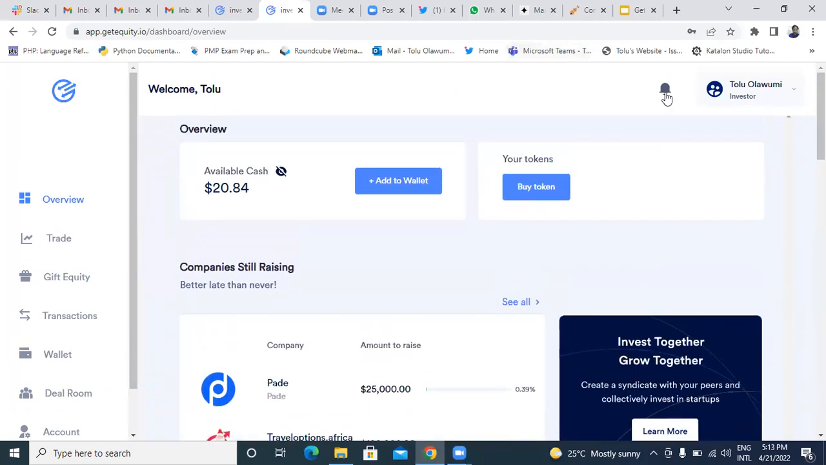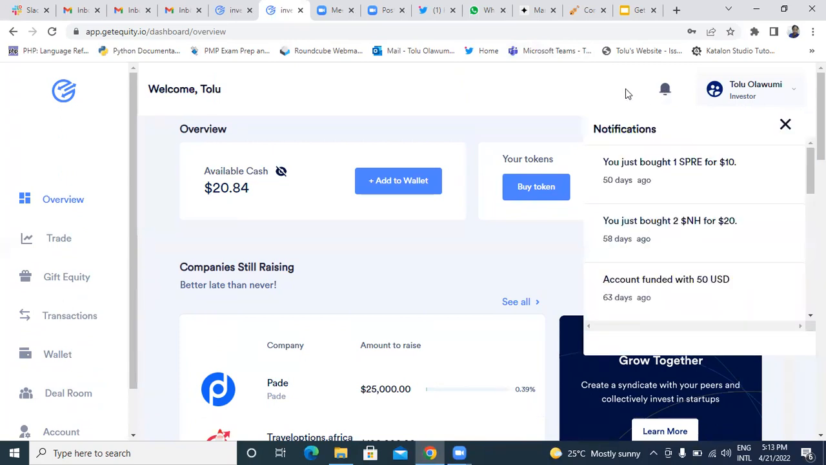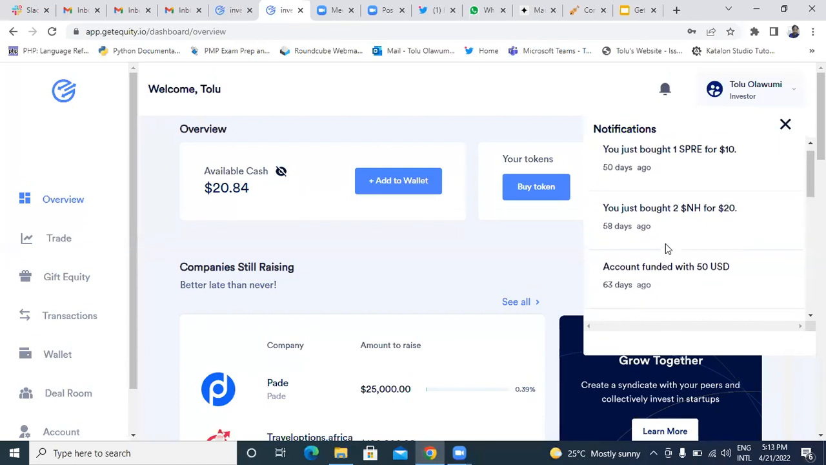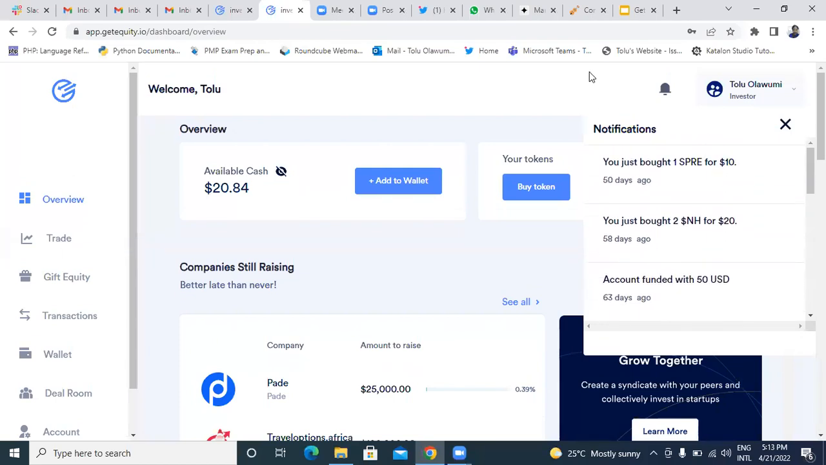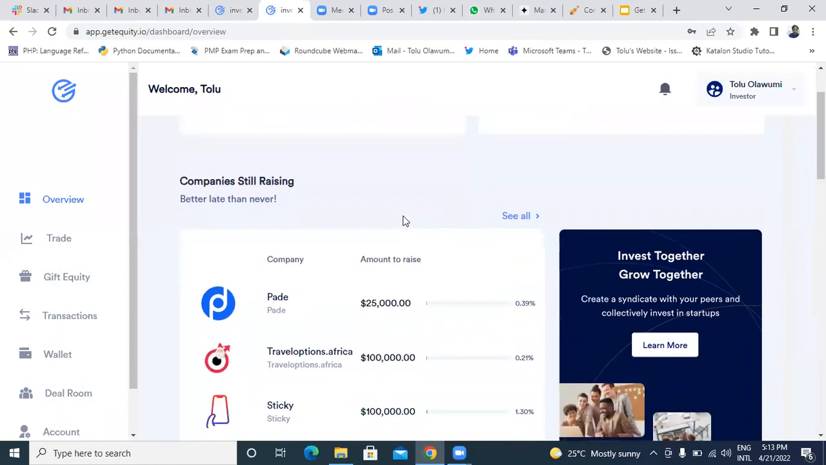On the right side of your overview page, you'll be able to see a button. This is also like a notifications tab where you'll be able to see, okay, you just bought a token for a certain amount, or your account was funded. That's a notifications tab for when you perform any action on the web app. You'll be able to see that there.